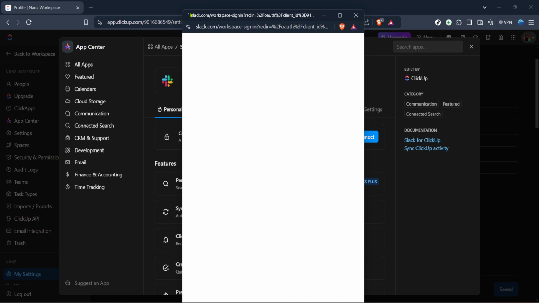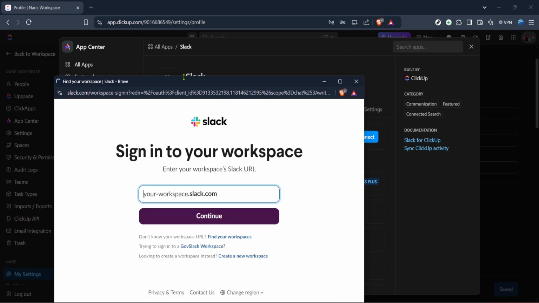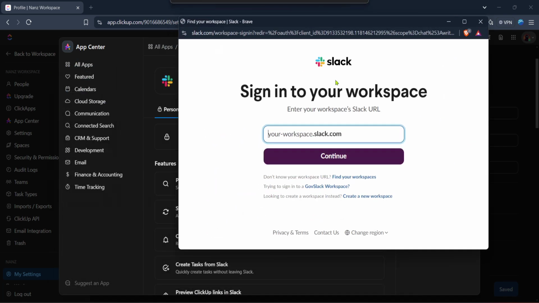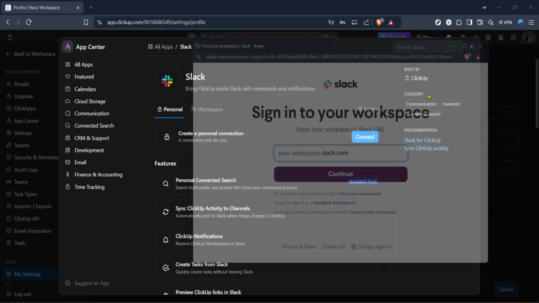And there you have it. By following these straightforward steps, you've successfully integrated Clickup with Slack. This means you're now equipped to receive updates and notifications from Clickup directly in Slack, helping you and your team stay on top of projects and tasks more effectively.